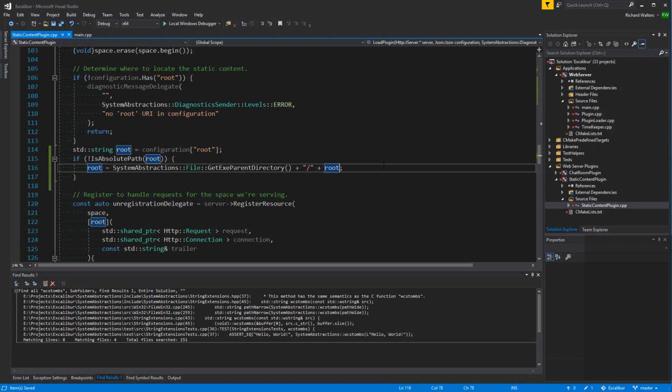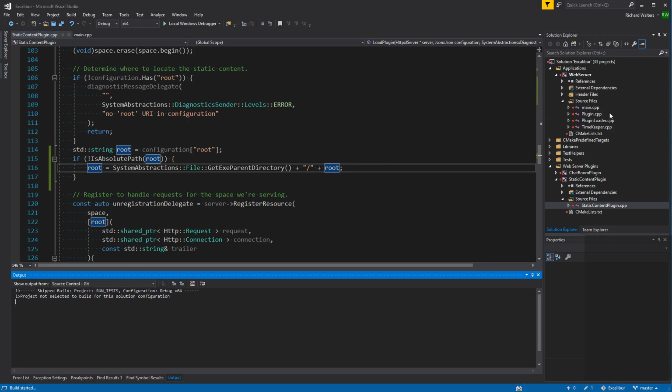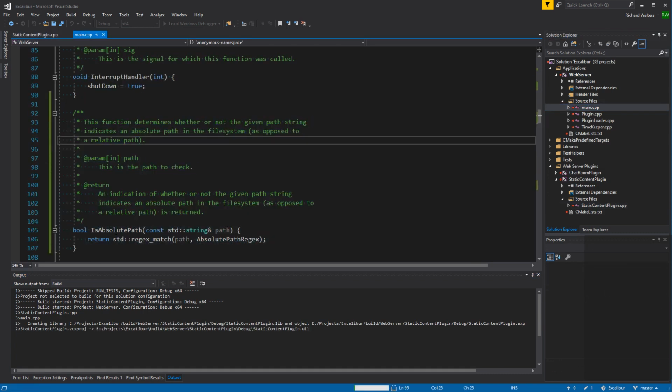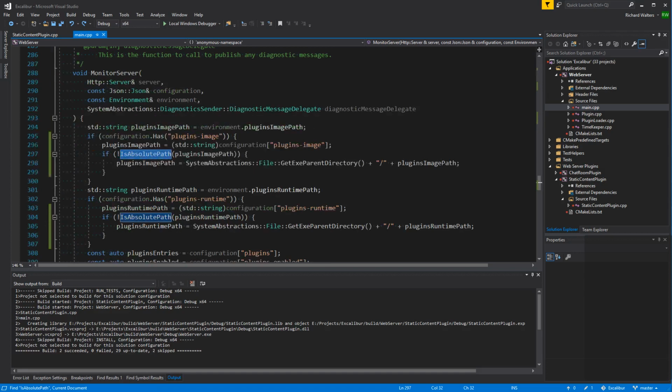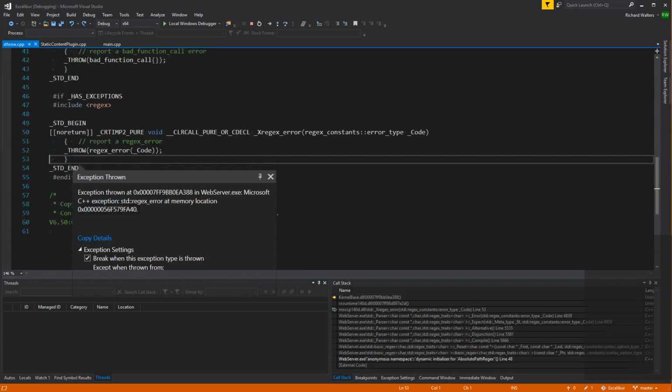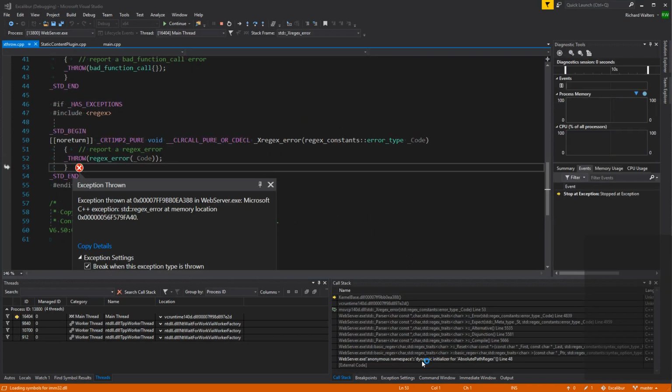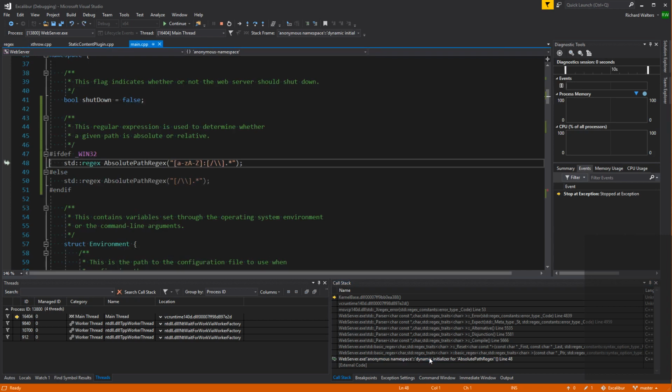Root goes there. Okay, let's see if this works. Actually, what I'm going to do is set a breakpoint here. And then we'll run the web server and see what happens. Oh, what happened? The regular expression's not valid. Huh. Okay. What's the code? Error brack. Okay, looks okay to me.